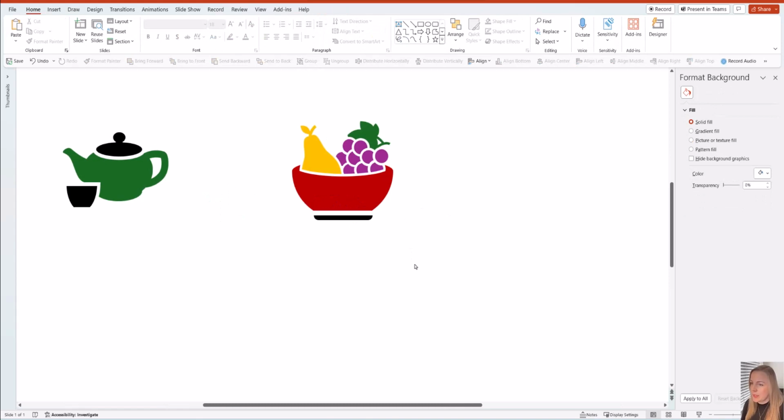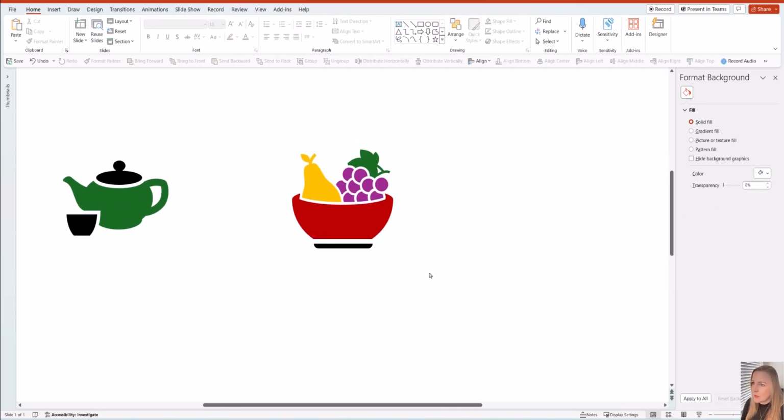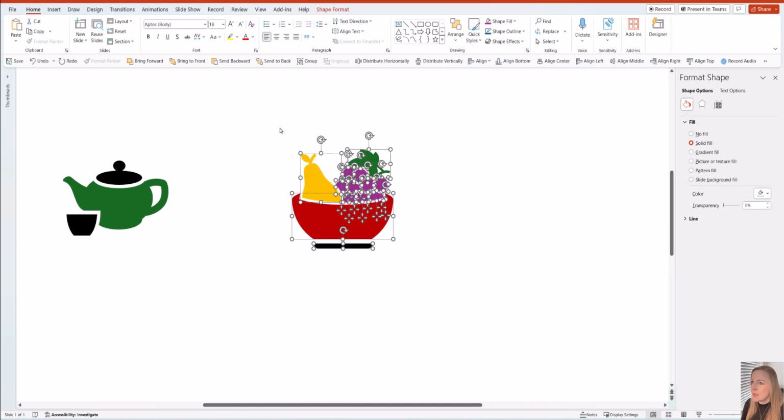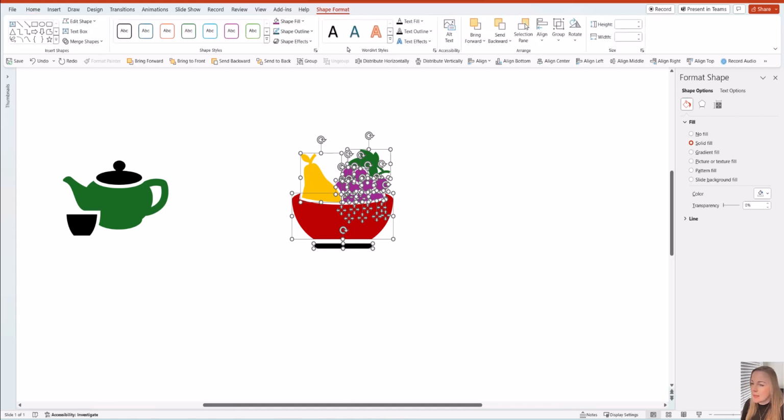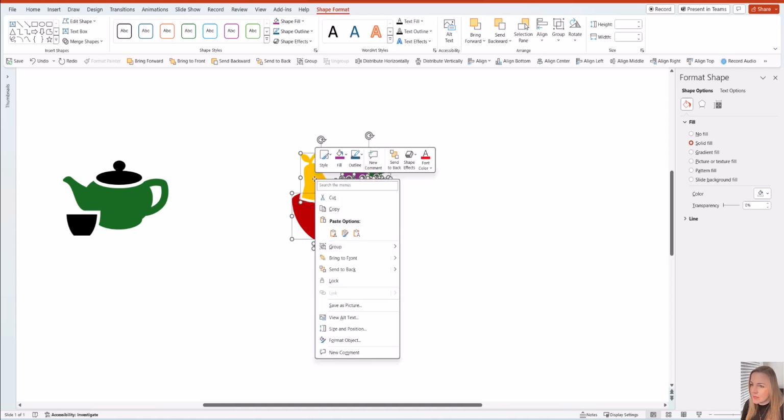Next thing to do is to select all those individual components together, and I need to group them. So once I selected them, I can navigate to the shape format and group them from here. Alternatively, I can right click on them, and again we have the same option here, group.